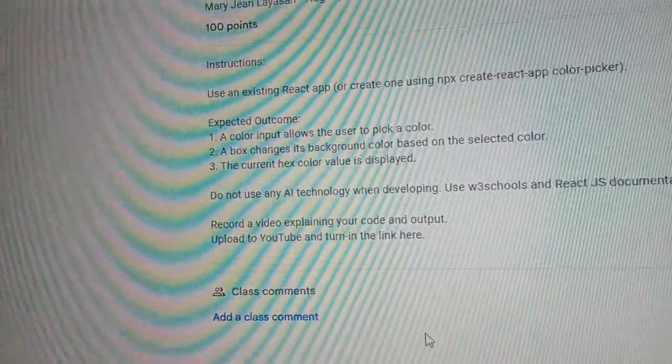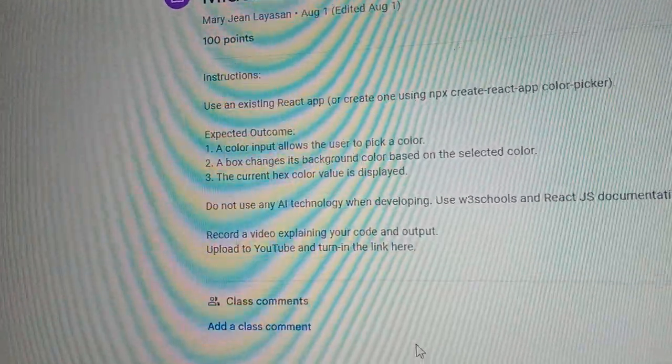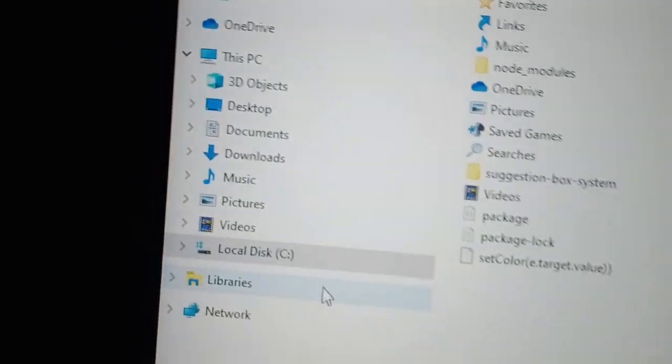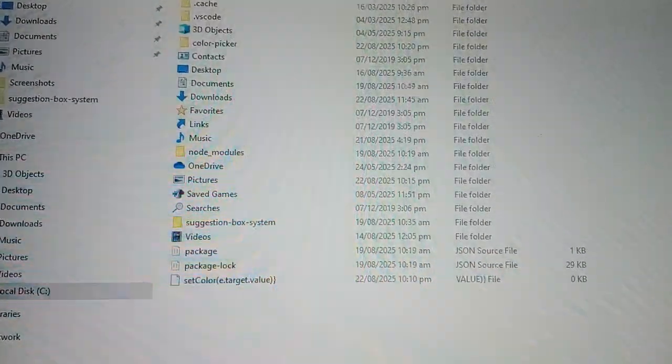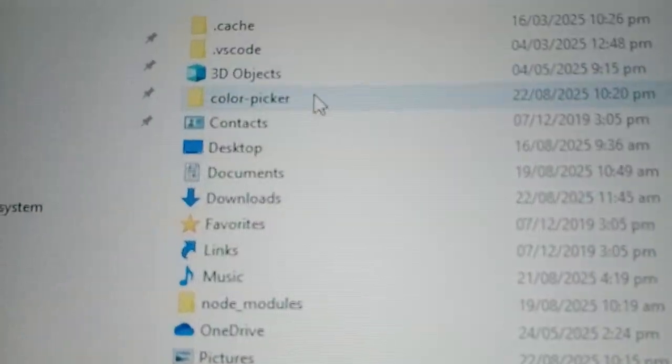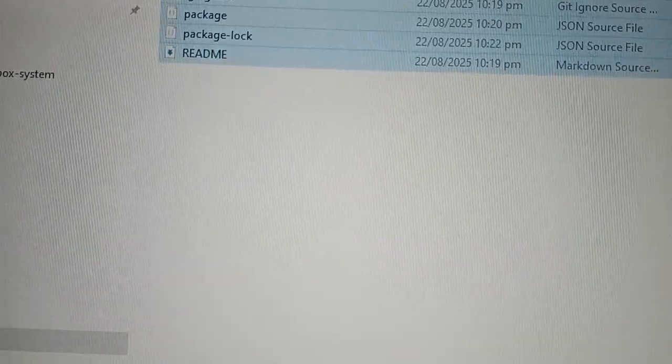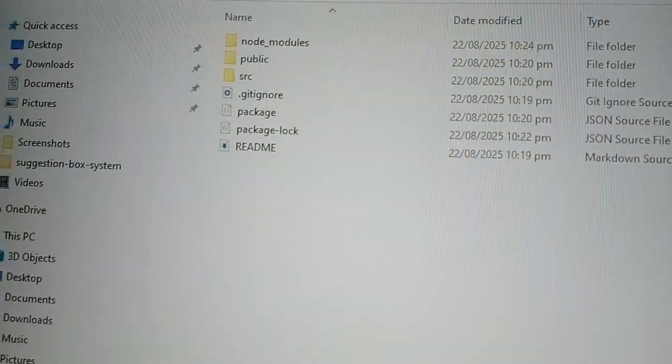So now I'm going to show you my output. As you can see here, we have our local disk. So we have now the folder of our color picker. So here are the files, and I will show you now the code.